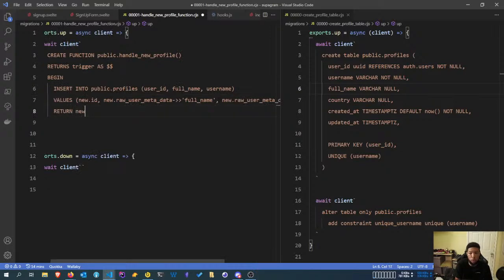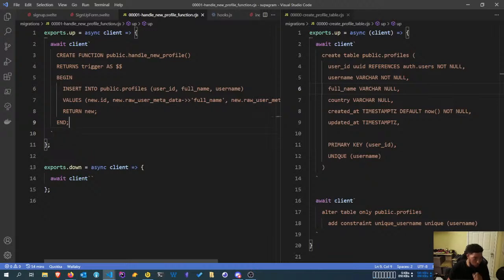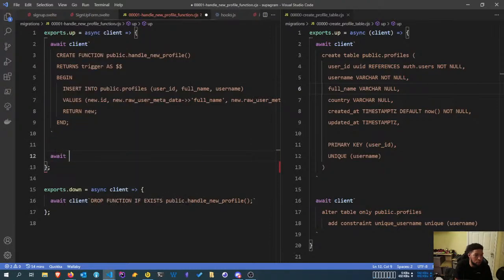Return new end. So that's our trigger. Let's create our down. Let's just drop. Oh, that's our function actually. Drop function if exists handle new profile, the end. So that's our function that should run. Now we need to create a trigger that will trigger that function.